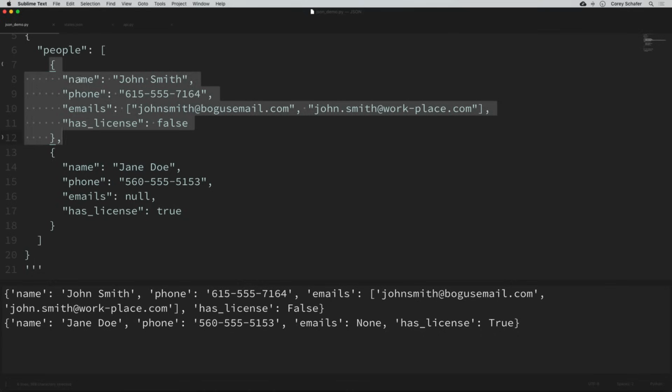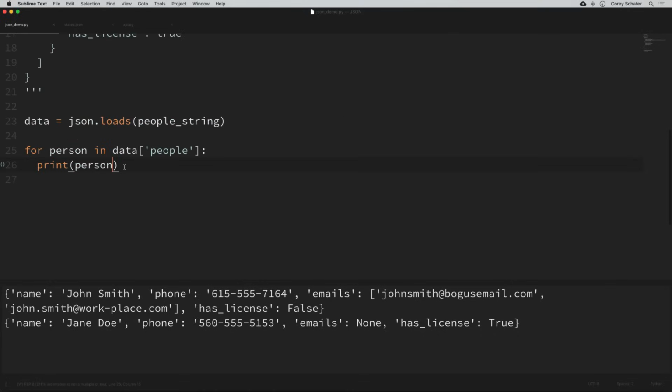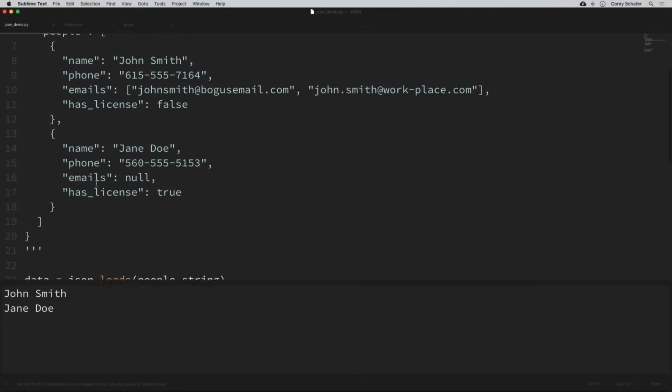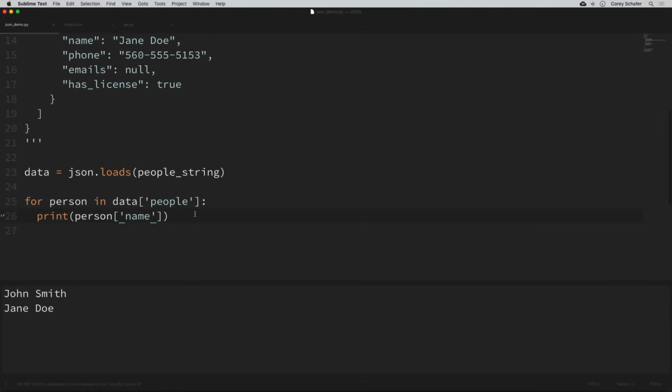So if we wanted to access the name of each person, then we can just come here within our loop and say person, and then access that name variable. So if I save that and run it, then you can see that now we're accessing the names of each person in that JSON file. Okay, great.